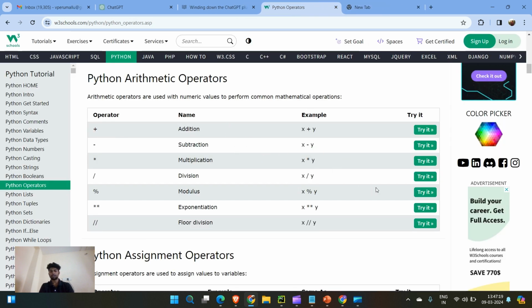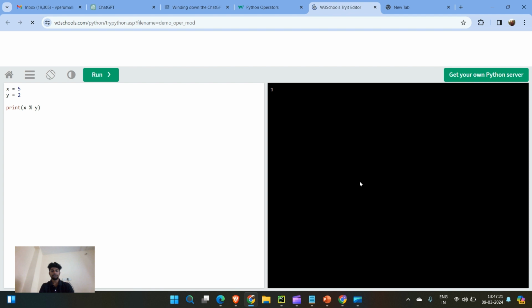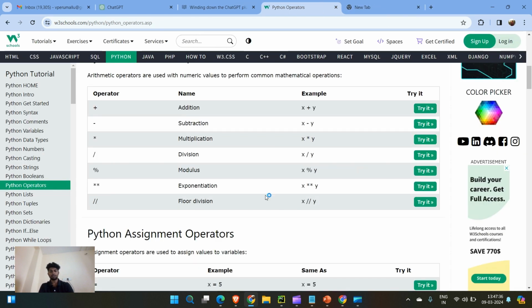So addition, subtraction, multiplication, division. Modulus will give you the remainder. So 5 divided by 2: 2 2s are 4, so quotient is 2, remainder is 1. That's why modulus will return the remainder. It is very important. The modulus one is very important.